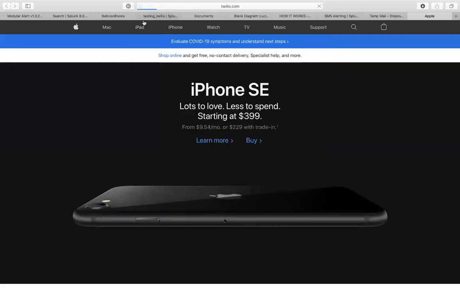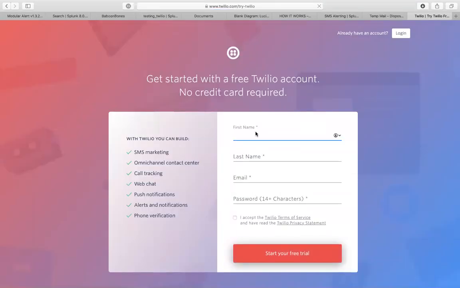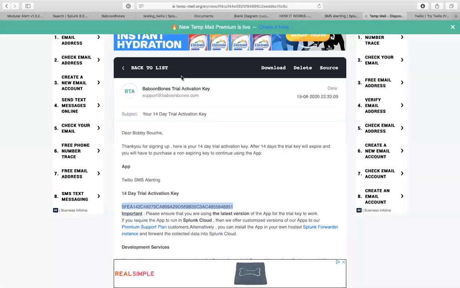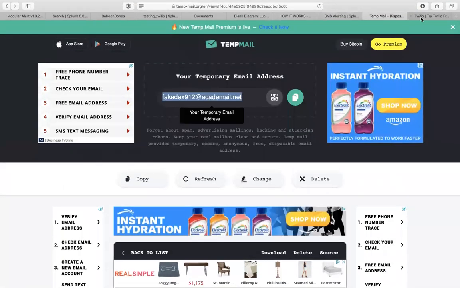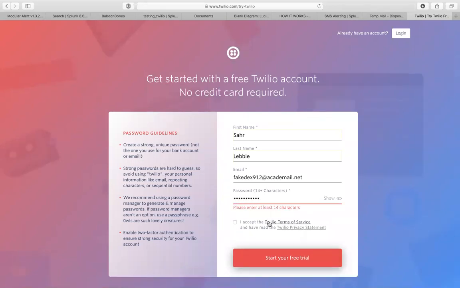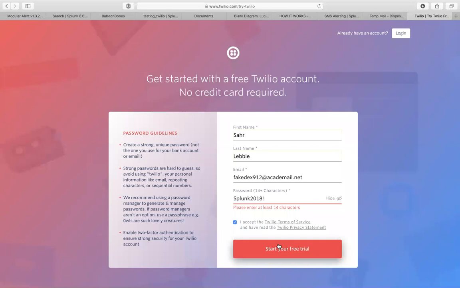Twilio. Okay, sign up. All right, so first name is R. Levy. I'm not going to use that email, bro. I'm going to use, where's my temp email at? Go. Password is, give me a password. Start your free trial. Come on, buddy. 2018.